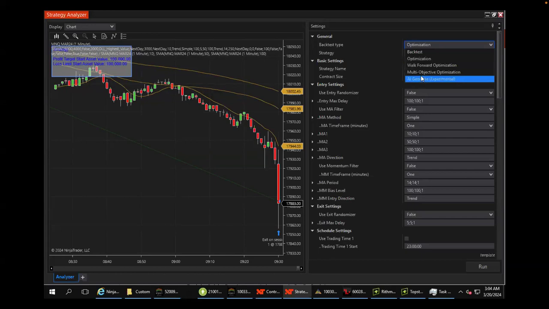Okay. So we're pretty much always going to be selecting optimization. More than likely, the only other one we would probably do would be multi-objective. So if you wanted to do max profit and minimum drawdown or something like that, but we'll leave it on optimization for now. We can go over the other ones another time.